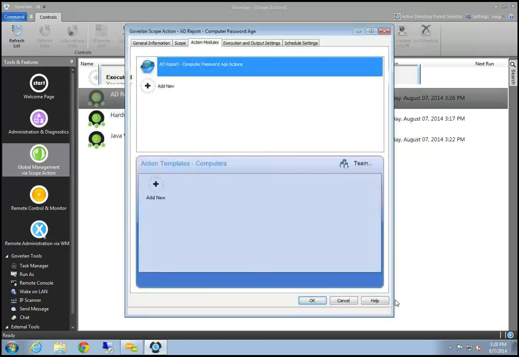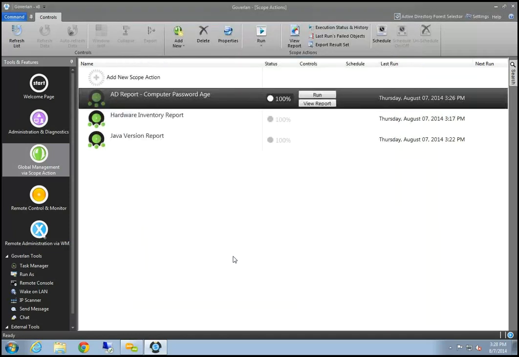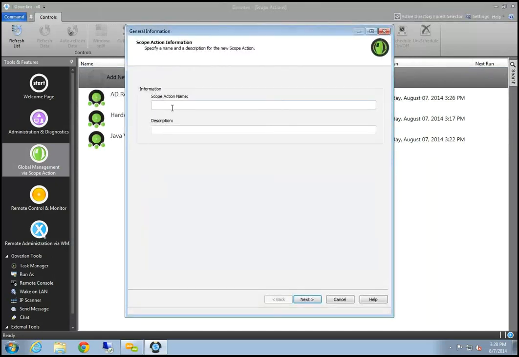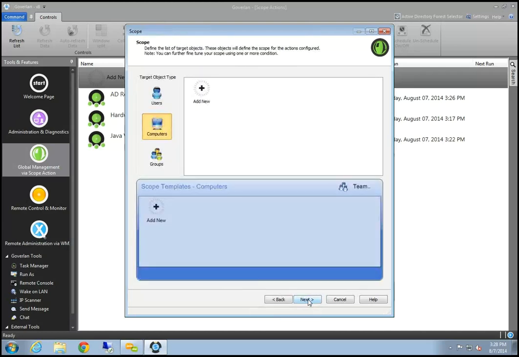Let me show you how you would actually do some stuff based on users, because that's what you're probably going to do most of the time. We'll create a new one, and let's say we wanted to change a profile path for AD users. Let's say they have new profiles coming up. In this case, I'm going to select users because we're managing the user accounts directly.